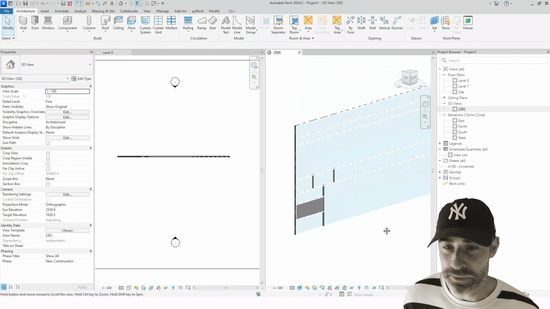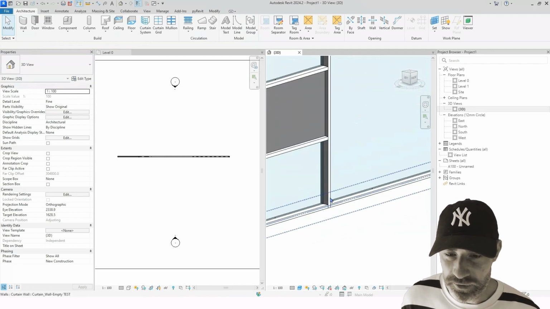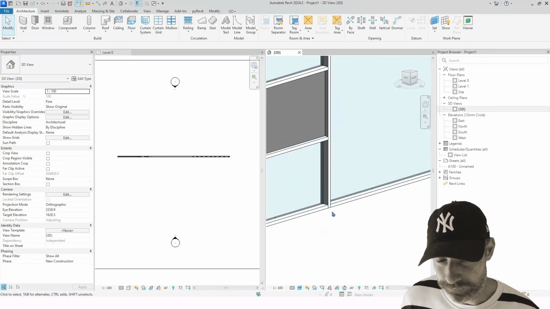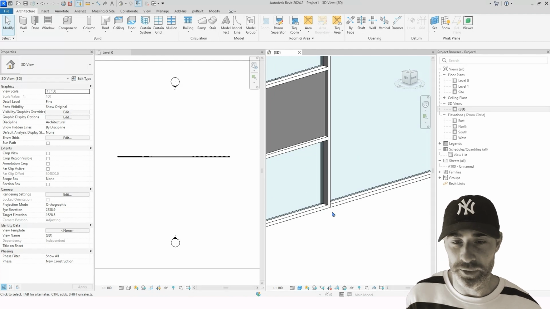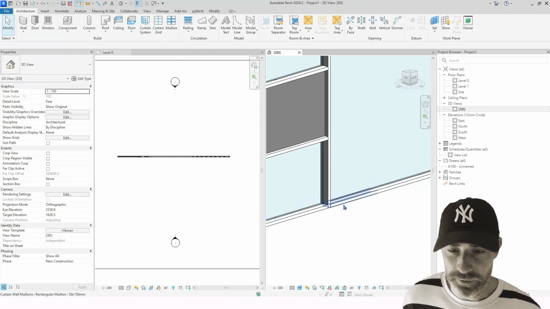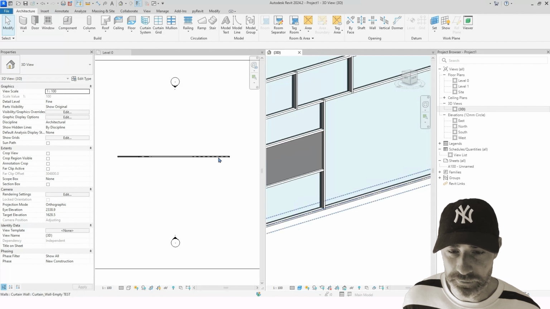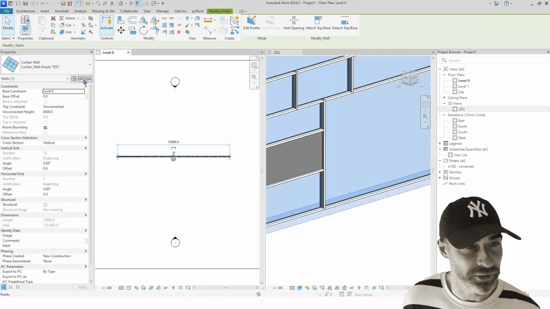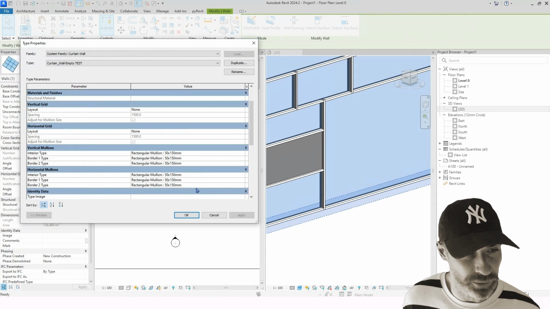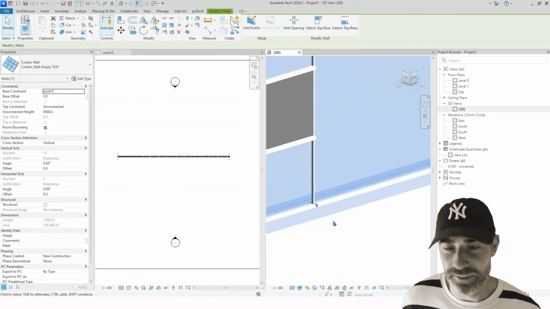Now, lastly, before I end this video, you can see here this join. This is where we're going to talk about joins. And what I'm going to do is hit on the curtain wall so I can see this a bit clearer. I'm going to edit type, and for my vertical interior types, I'm going to pick a smaller one so I can drastically see this going on.